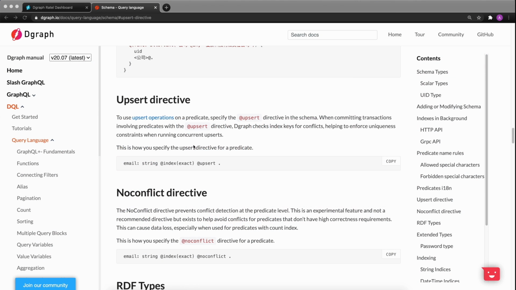In this demonstration, we are going to talk about the Upsert Directive. The Upsert Directive is used to enforce uniqueness on some predicates while running concurrent upserts. Please note that the Upsert Directive is different from the Upsert block. The Upsert block is about combining multiple queries and mutations in a single request.